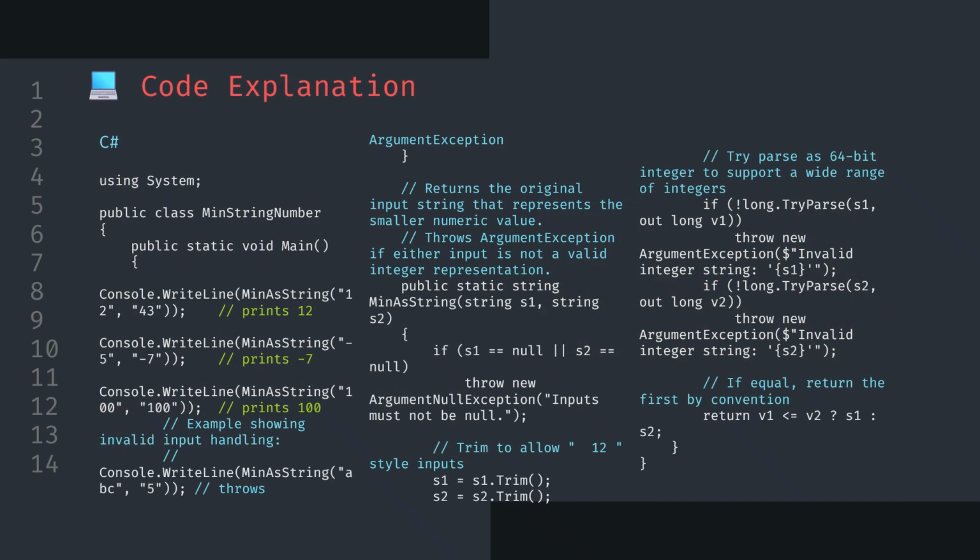Here is a compact production-minded helper. We've checked for nulls and used long.TryParse to safely parse integers. TryParse avoids exceptions in normal control flow, but we explicitly throw a clear argument exception when parsing fails, so callers get a helpful error. We compare numeric values and return the original string of the smaller value. If they are equal, we return the first string. This preserves formatting, for example, leading zeros, if you want to keep the exact input text.